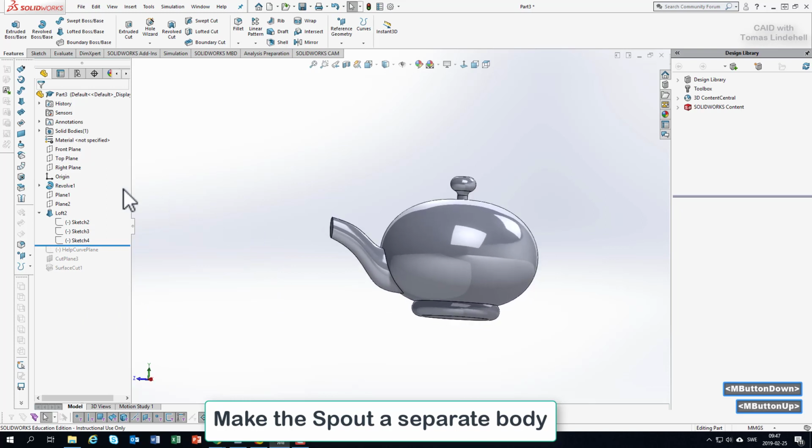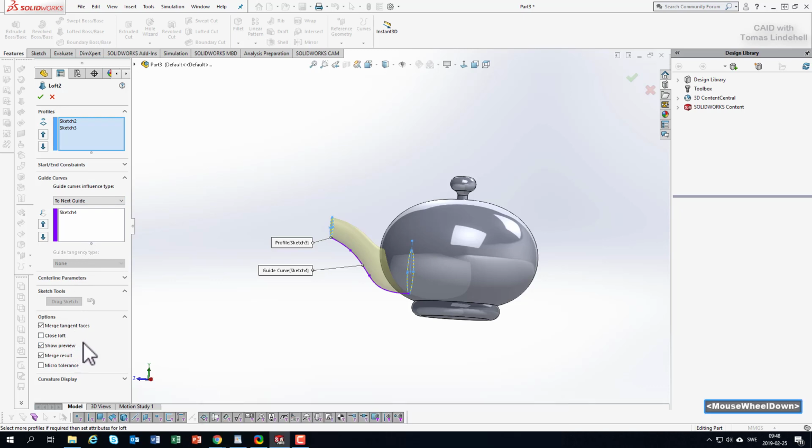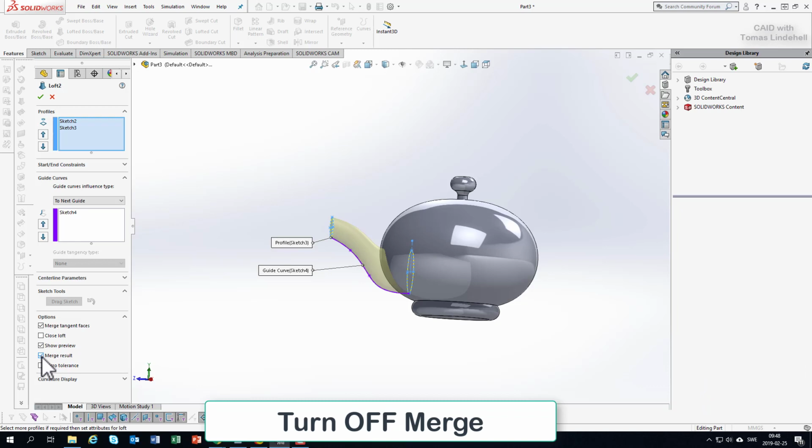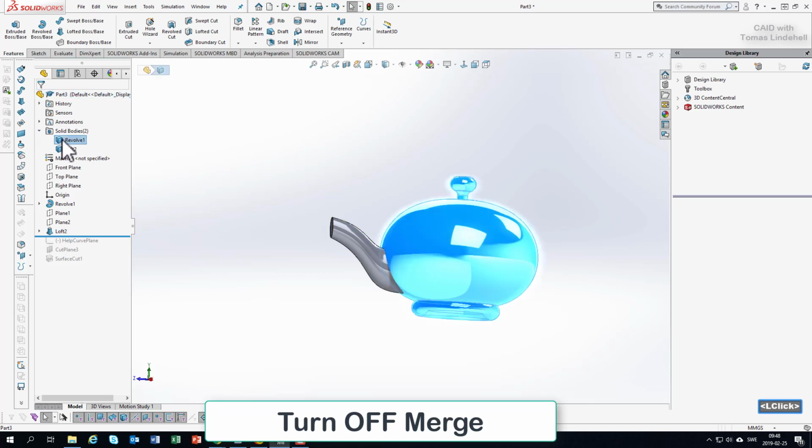So if I go up here with the line here, it's like this stuff have never happened. And if I go for the Loft command and edit the feature, you could see that there is a merge command somewhere, and there it is. So merge result. So if I take that off and accept, we should now have different bodies, separate bodies. And look at that. Suddenly we got a folder. Earlier there was no folder, but now there is a solid bodies folder with the original Tea Kettle, but also this piece here.